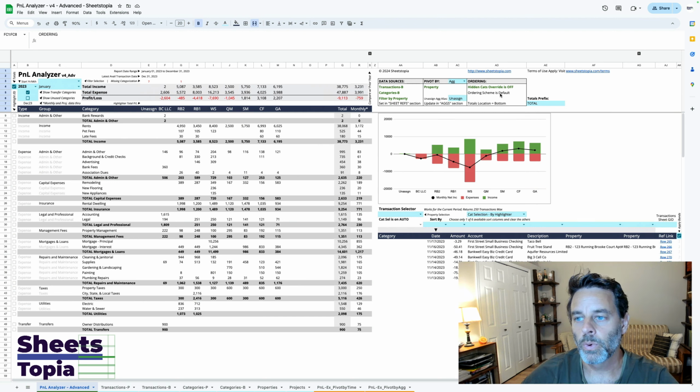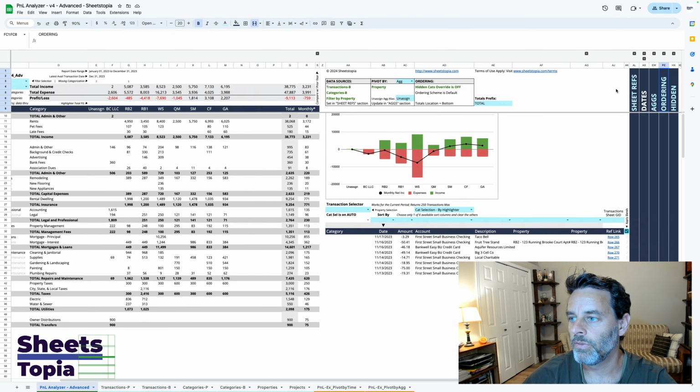You'll have a default ordering scheme we'll look at in a second, and you can also choose to show or hide categories regardless of how that's set up in another place. Like in the category sheet, you might have a hide column that tells you whether a category should be hidden in various reports. This allows you to override that and have your own custom decision in this report. So you'll go to the two panels called ordering and hidden in that case.